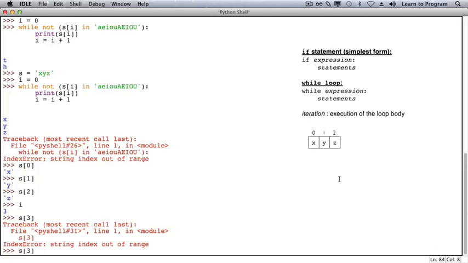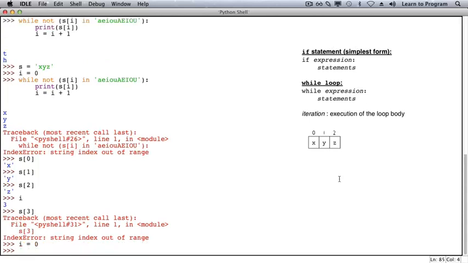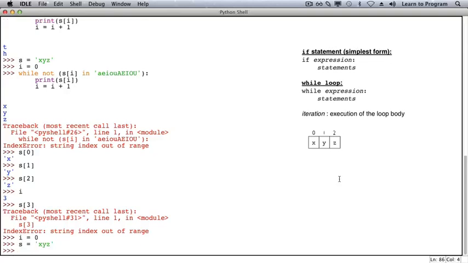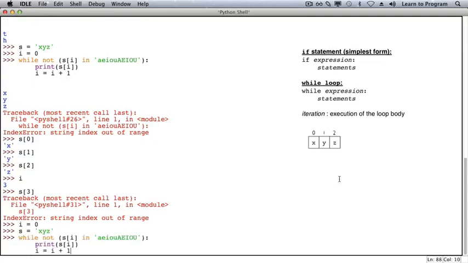Let's do that now. We will give i the value 0, s gets the string xyz, and now we execute the while loop. Before we execute it though, we're going to first check to make sure that i is less than the length of the string, and then we will check to see whether s at i is a substring of the string of vowels.